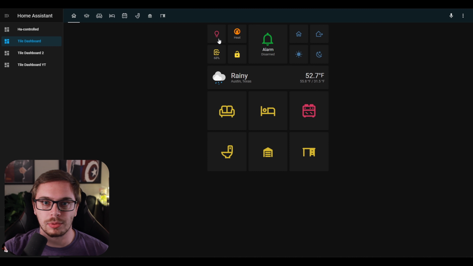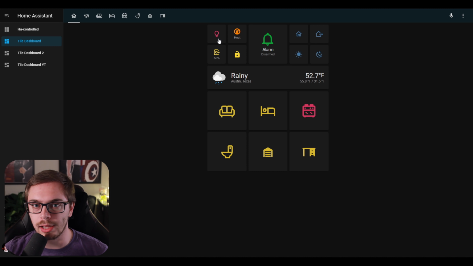So up here at the top left, we have a card that's showing the lights. Now, the purpose of this card in my instance is to navigate to the light view. The light view actually holds all of my lights, but if I click and hold on this card, it actually toggles all of my lights.